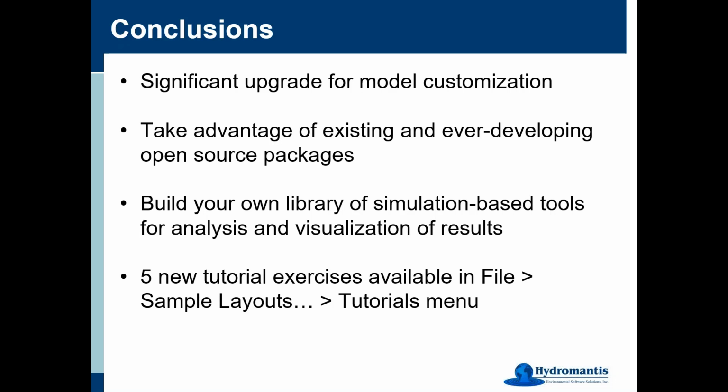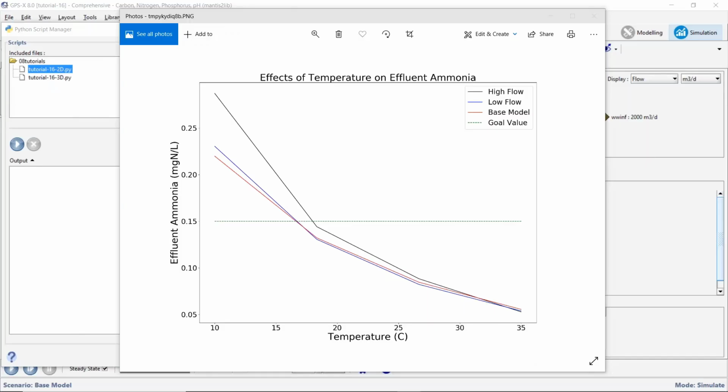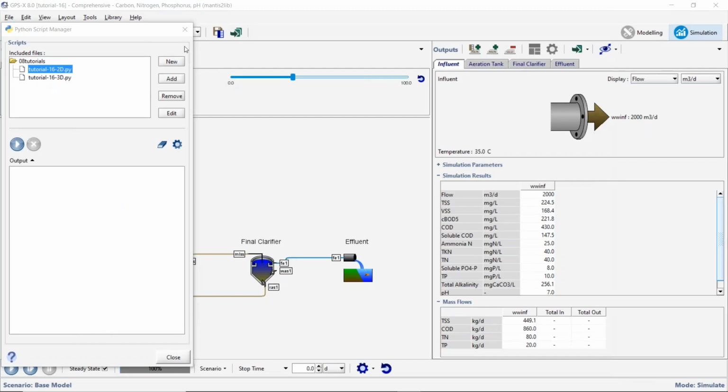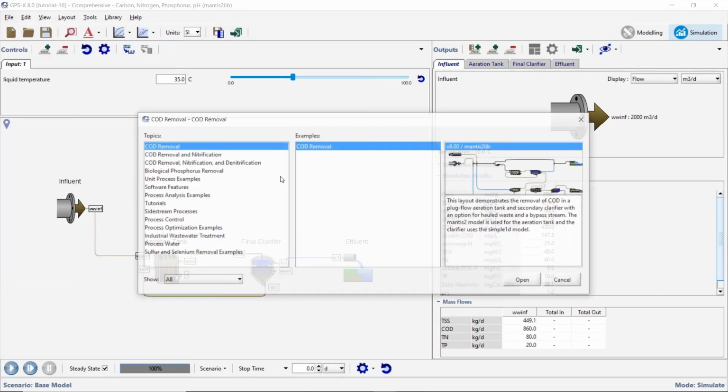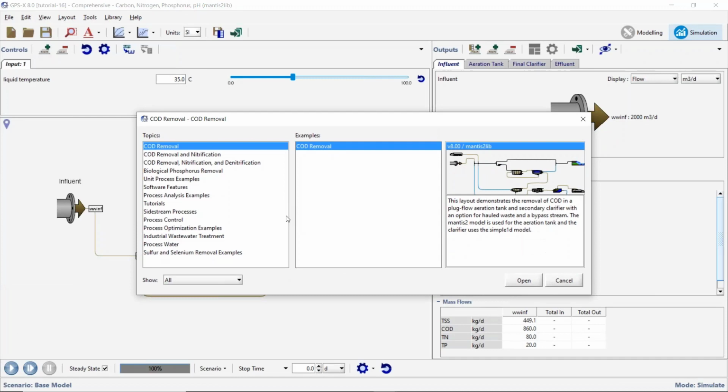And those are all available in the File, Sample Layouts, Tutorials menu. So let me just very quickly show you that. I'm going to move that out of the way. File, Sample Layouts. And as you probably know, here we have about 60 or 70, actually I think it's more than that now with version 8, various types of layouts that are already built for you. These get installed when you install GPSX.